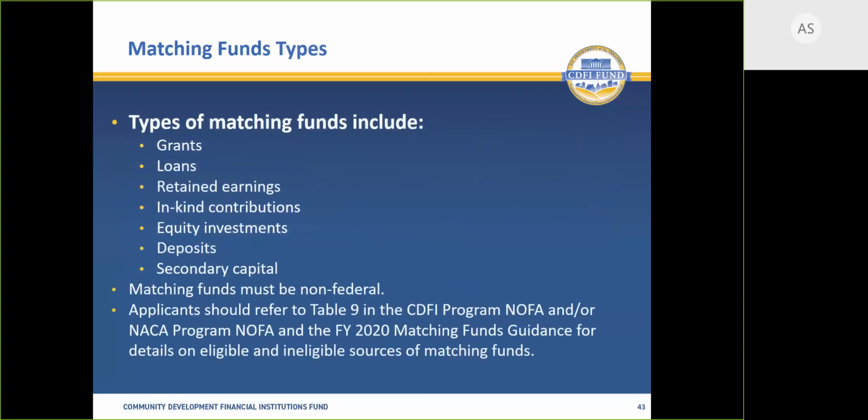So this slide illustrates the types of matching funds. Keep in mind that matching funds must be non-federal, and also refer to Table 9 in the NOFA and the matching funds guidance for details.